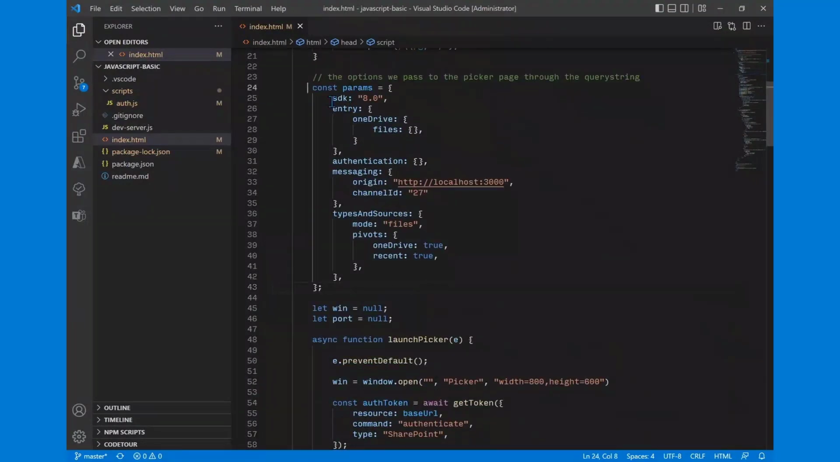So these params here are all documented in the documentation, so you don't think you have to memorize this. All of these things are explained in here. But I'll just broadly say, you always say SDK 8.0. That's a fixed value right now. That may change. There might be an 8.1 or something like that. But right now, fixed 8.0.